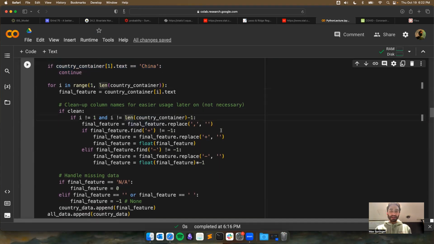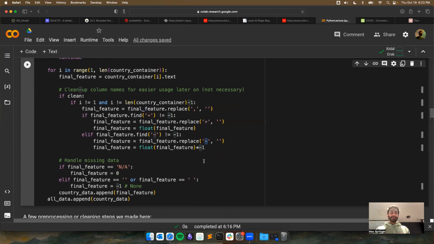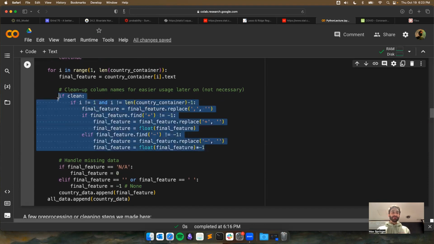And yeah, the other cleaning steps here are whenever there's a comma in a number, I decided just to remove the comma because Python's not going to read numbers with commas. Like I said, I'm removing any plus signs, I'm removing any minus signs. And so that's what this clean parameter is doing. So if I want to clean the data, this is how I would do it. I would remove plus signs, commas, negative signs, just so that everything looks like a number to me or to Python.